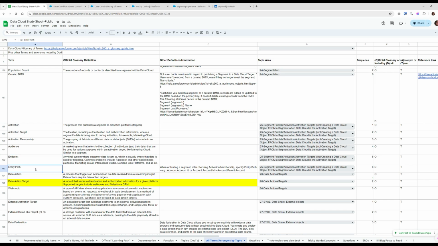And the entity path is when you're activating a segment, after choosing the activation membership, which remember is the fields to be activated to the target, specify the entity path. So in other words, is the value coming from the account, or maybe the value is coming from the parent account? That's the entity path.